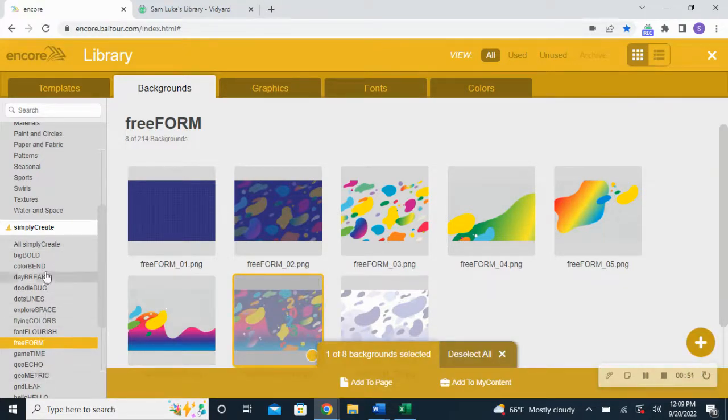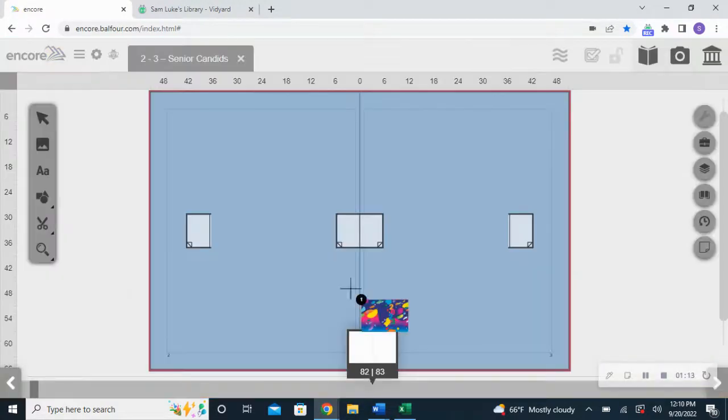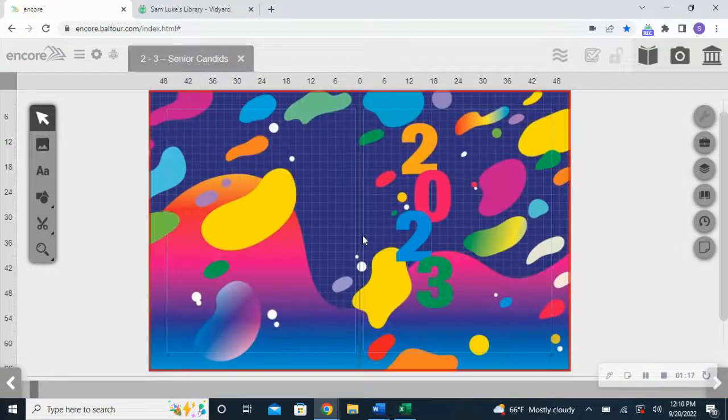So we've got all of these simply create backgrounds. There's also simply create templates. There's simply create graphics, aka clip art. So if you say you went with the free form cover, then you can go into your book, use those backgrounds, use the templates, use the graphics to try and maintain that thematic thread throughout your book. So I'm going to drop this onto my page. You can do it on the left page, just the right page. In this case, we're going to go onto both pages.